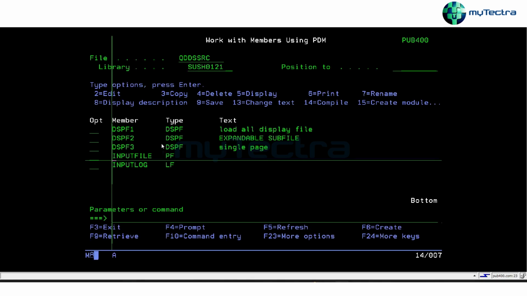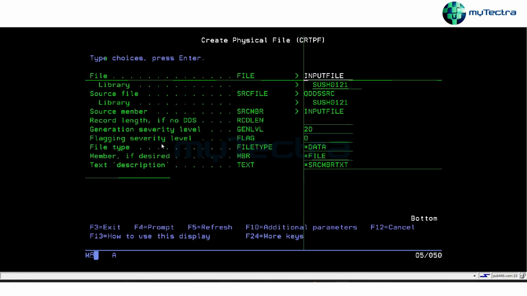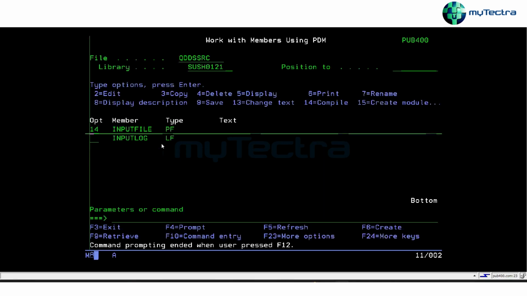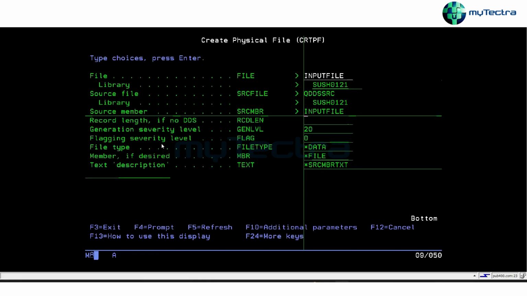Now there is a logical file and a physical file, and here comes the multi-member physical file. I'll discuss what a member is. When you create this, there is option 14. Yesterday I told you option 14 is to compile: you have created a source and you want to create an object, so you use option 14 for that.